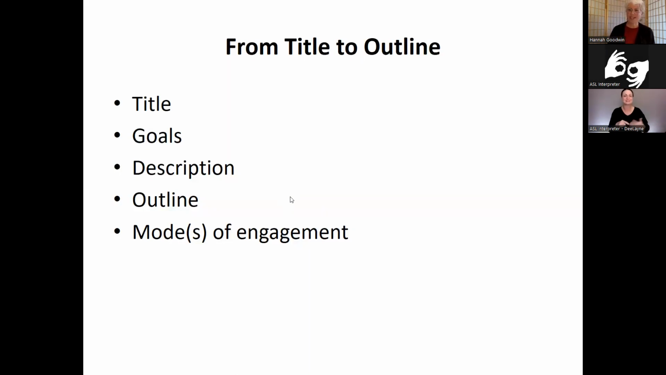So the description, I think of this sometimes as if I'm scanning a program book to make a decision about where I'm going to go. That description for the session gives me a little bit more information than the title. Of course, it's not going to give me the whole outline or anything like that, but it's a concise, specific way of communicating what you want people to know.